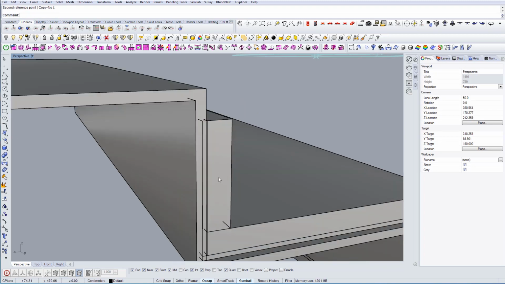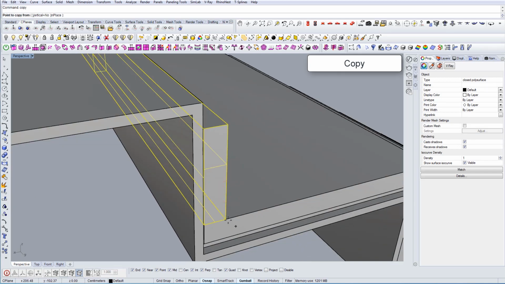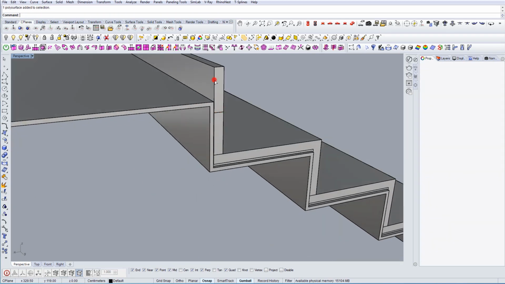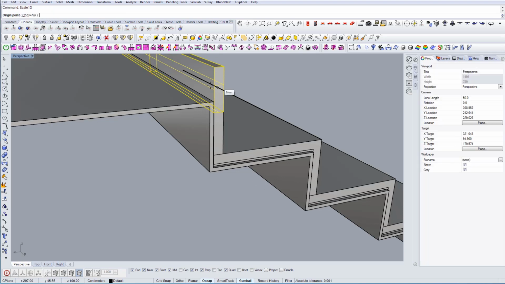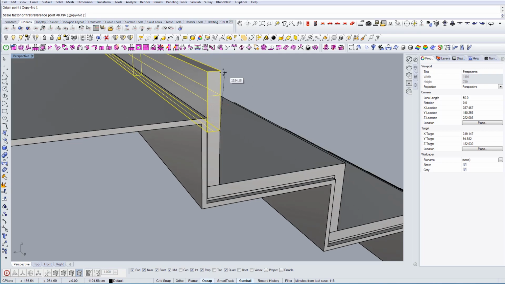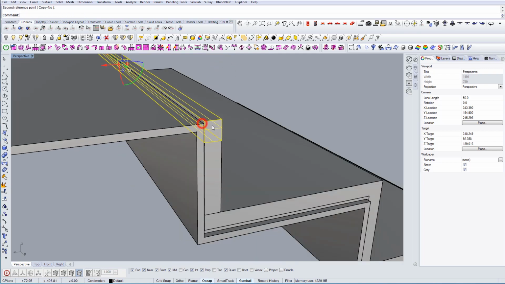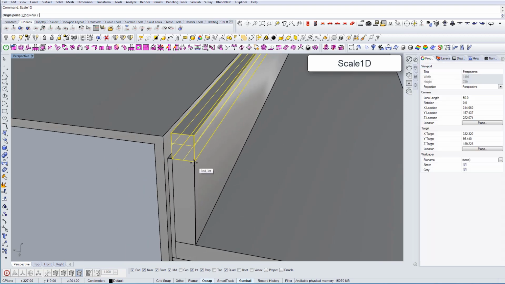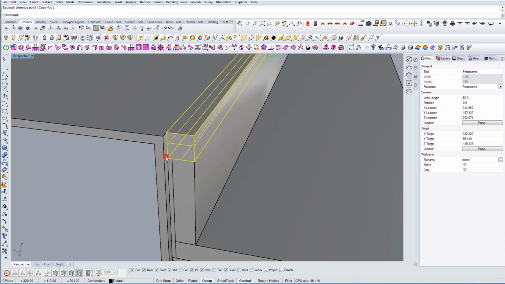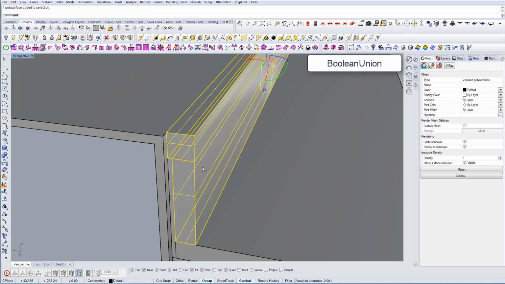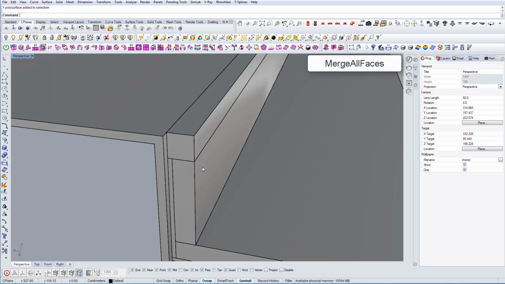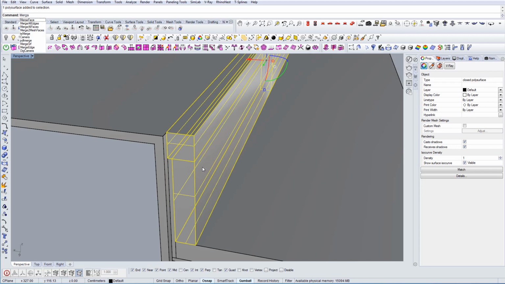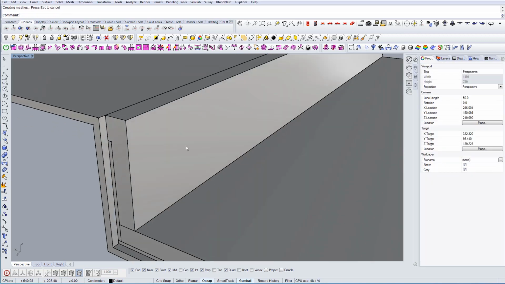The next thing I'm going to do, I'm going to copy this on top of it. I'm going to use scale 1D again. I'm going to go for this point to this point until here. And I'm going to use it again to go until there. So now we're going to use Boolean Union. And we're going to use merge all faces. Merge all faces. And now we have this surface nice and clean.